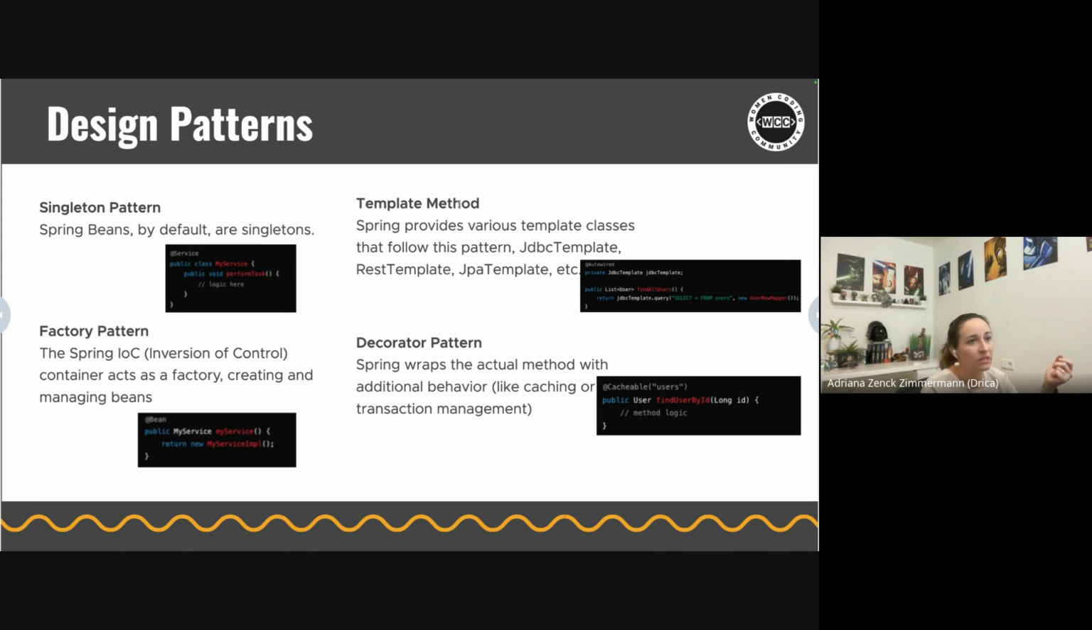For the template method, Spring provides many templates to support us. For example, the ones that you could see are JDBC template and REST template. With the JDBC template, for example, you can see here in this example, you don't need to implement everything, how to do a query and how to connect and how to do all this logic. There are many methods already available for you that you can just reuse. The same goes with the REST template or JPA template. Those are common implementations that you can just reuse quickly.